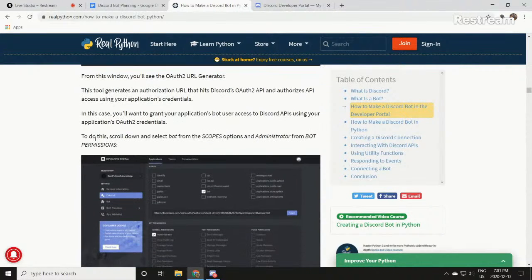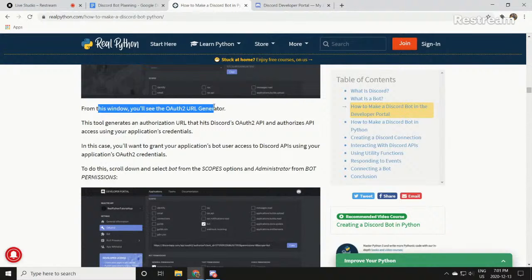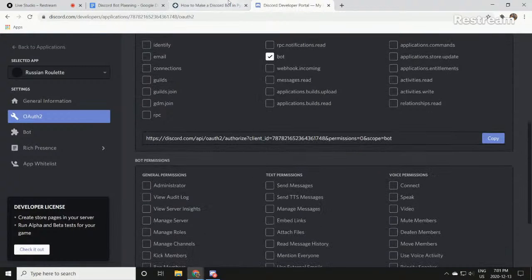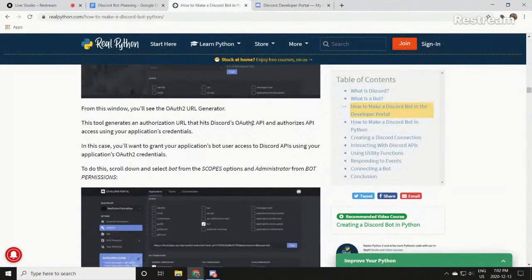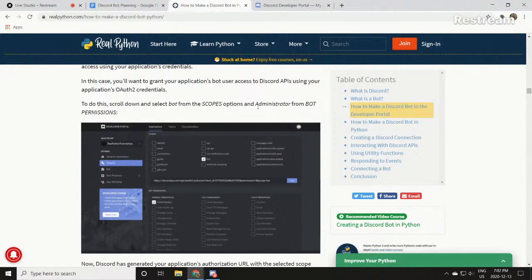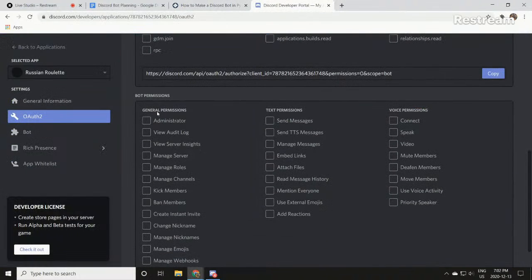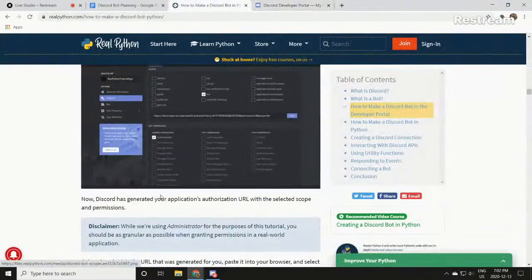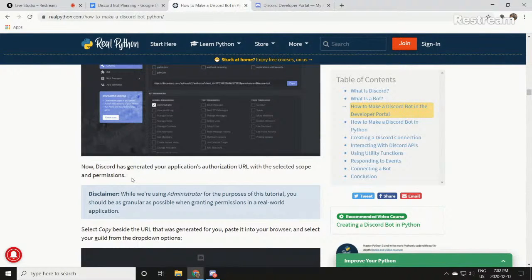Okay, so from this window, you'll see the OAuth 2 URL generator. Okay, sick, we have one. It authorizes API access using your application's credentials. In this case, you'll want to grant your application's bot user access to Discord APIs using your application's OAuth 2 credentials. To do this, scroll down and select bot from the scopes option and administrator from bot permissions. Okay, we'll do that. Now Discord has generated your application's authorization URL with the selected scope and permissions.